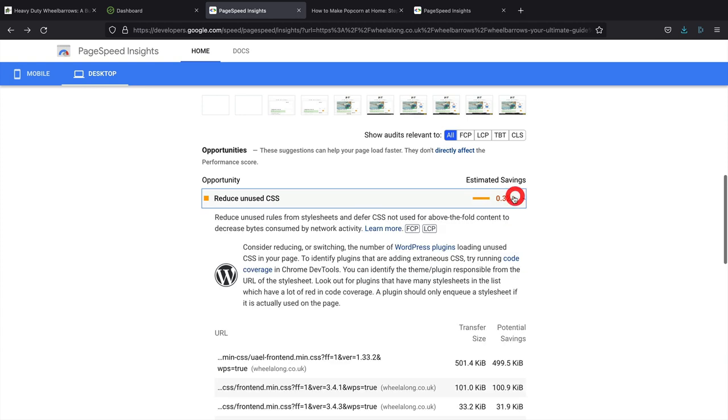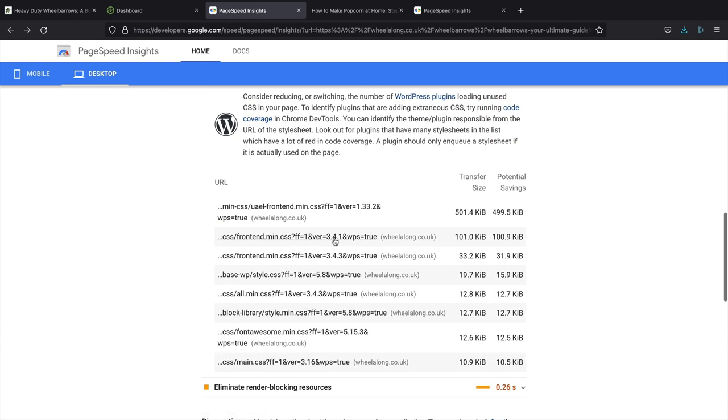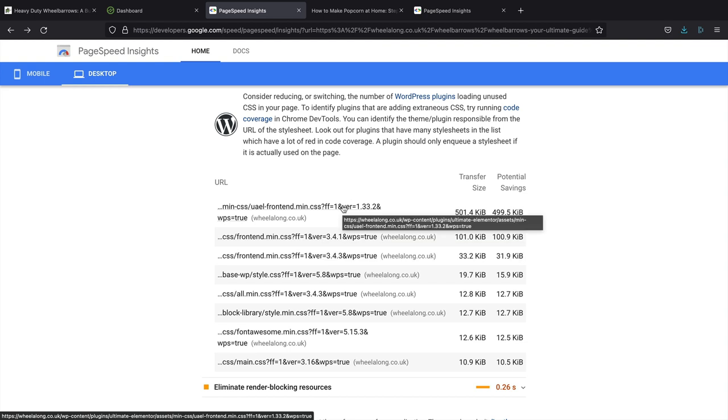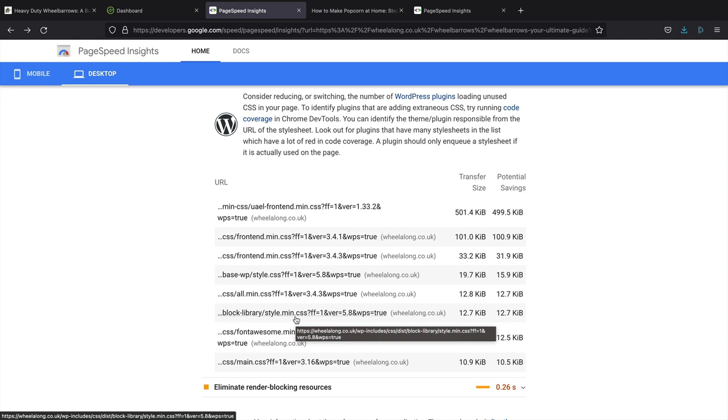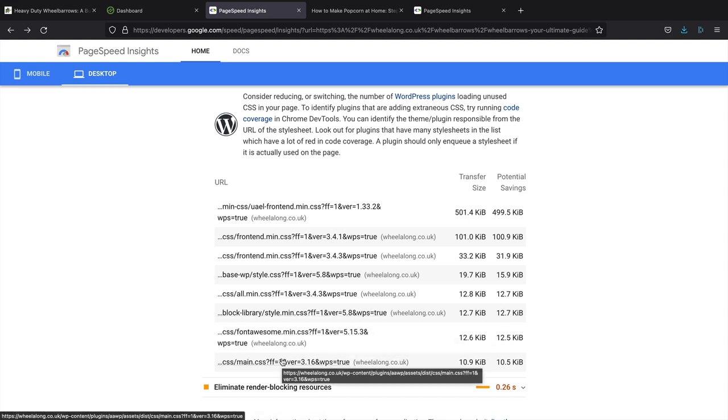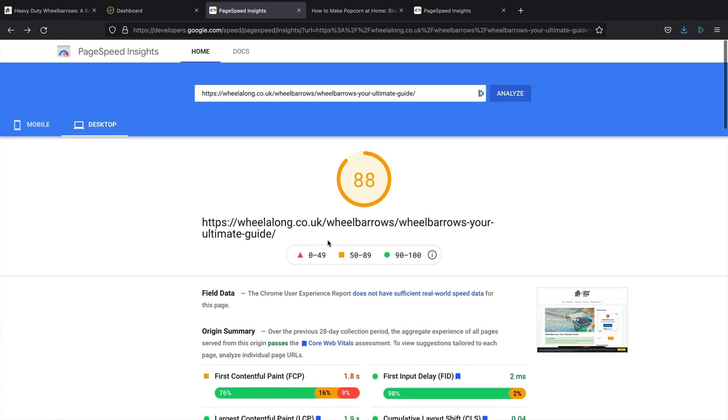If we look down here, the things that are slowing it down, let's have a look. Okay, that's Elementor, Ultimate Add-ons for Elementor, Elementor theme, Elementor, something else, Elementor, there we go, AAWP, mainly Elementor.